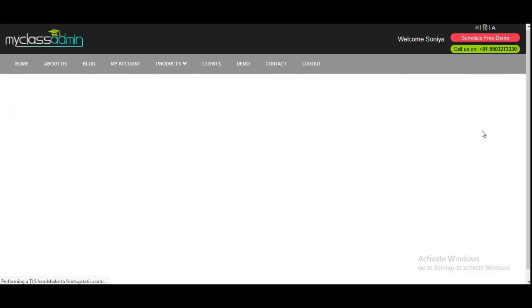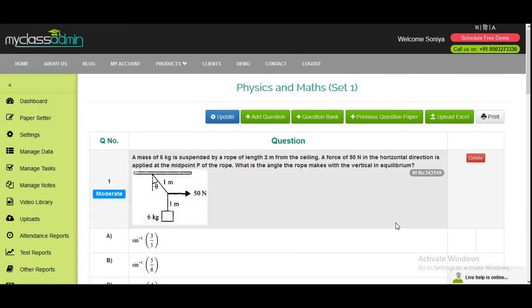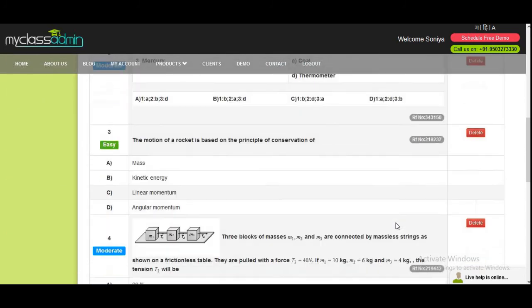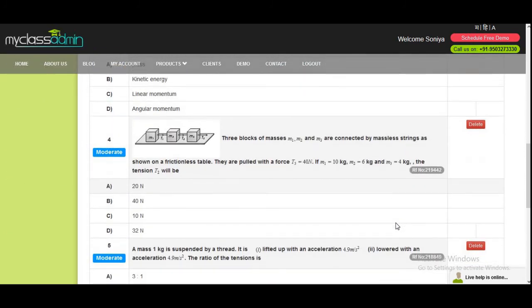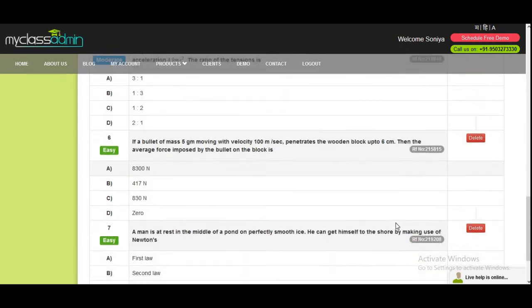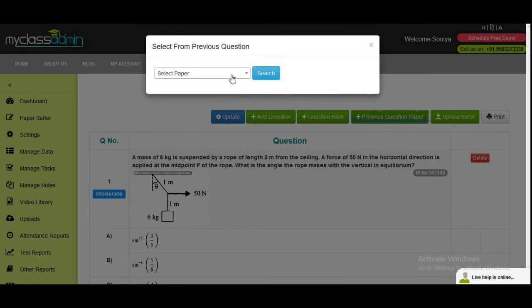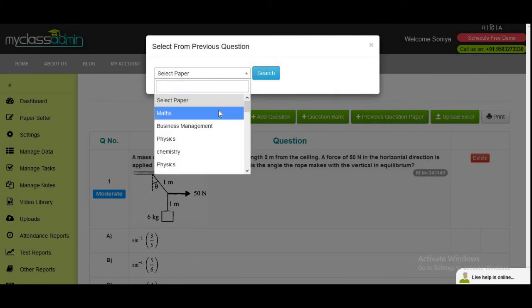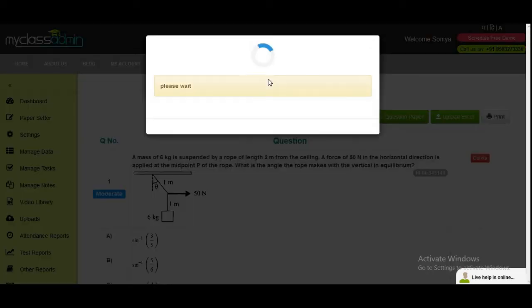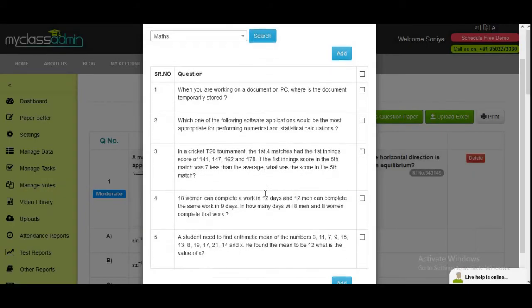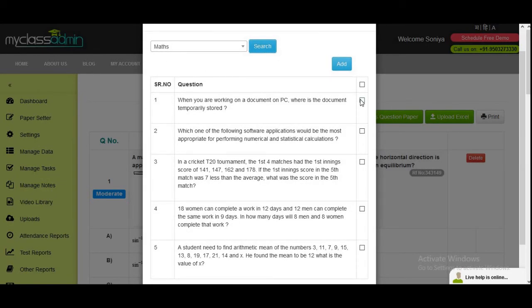Now we'll see our third part, previous question paper. In this part, you will be able to see all previously saved and published question papers. Click on the same. Now select the question paper and select the questions. Click on add.